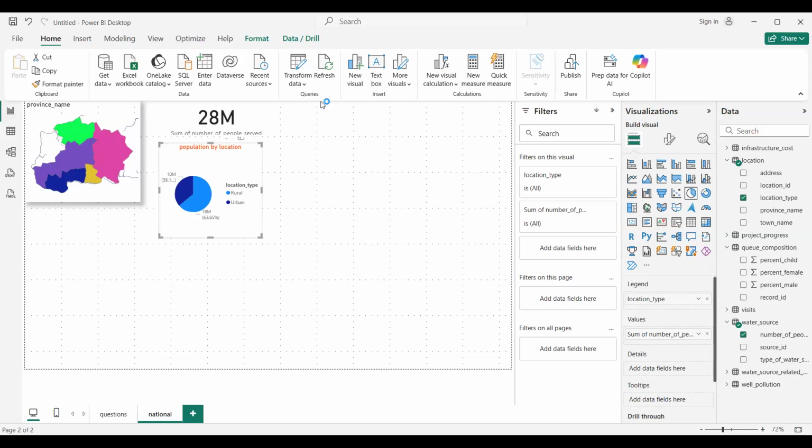So in this case, we are having our locations table. Let me just turn off the views, the column distribution, the column quality, but it doesn't keep off. So we need to join the locations table and the water source table. That is what we want.